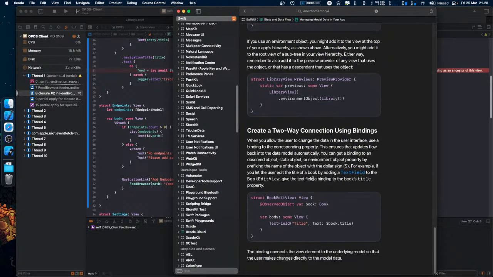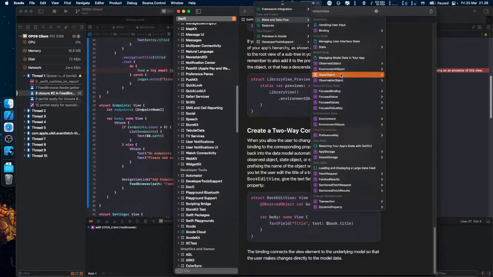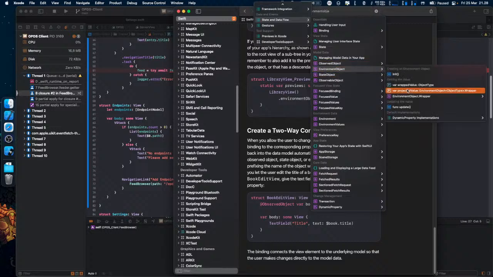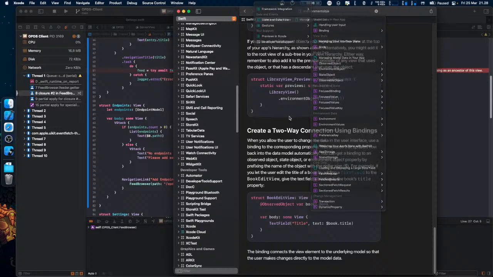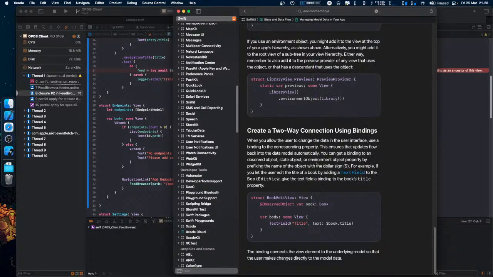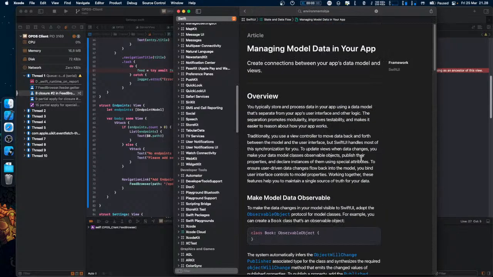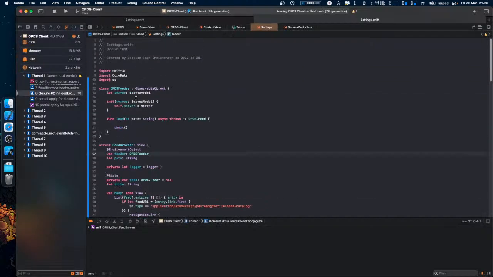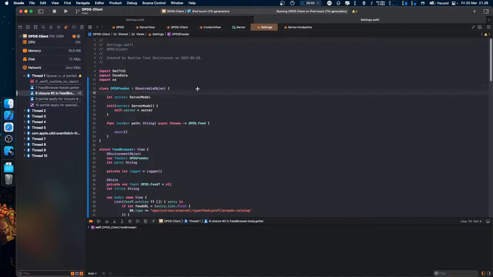State object. Give me something about environment objects. Okay, what if we do this? It's not going to be pretty, but what if we do this? Published.